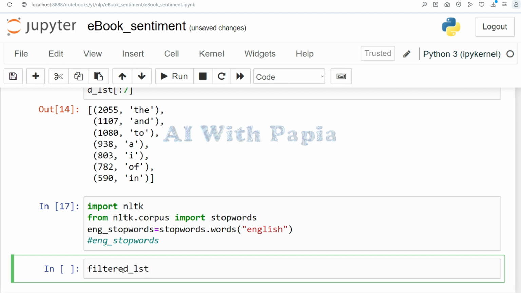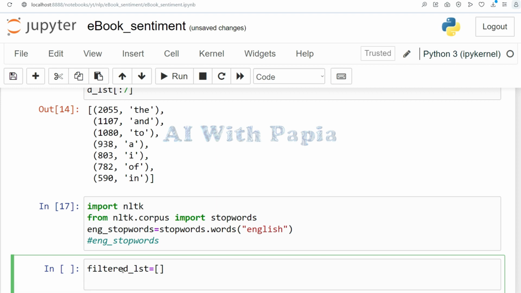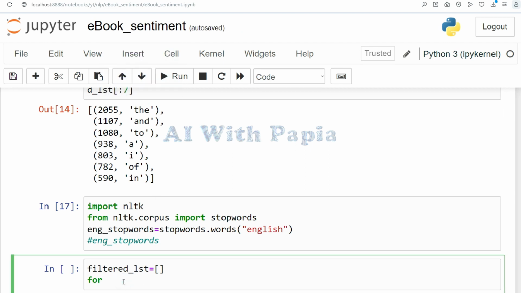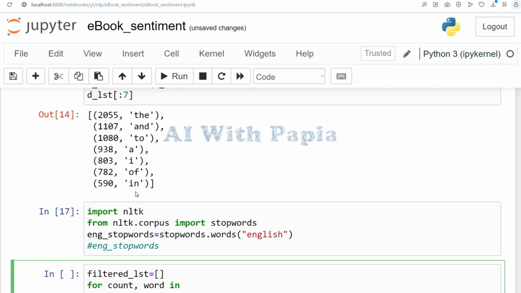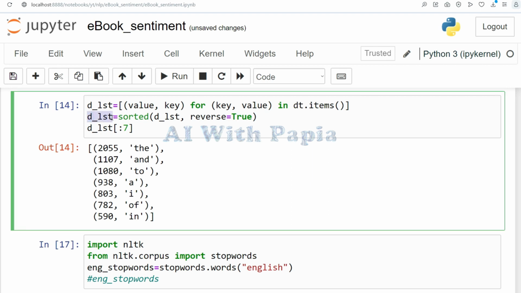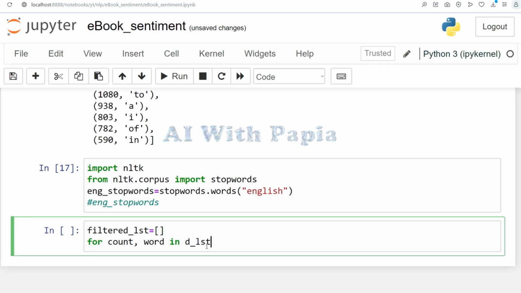First I am declaring an empty list, filtered_list. This is an empty list. Now we will loop through this DLST. We will extract one by one the count and the word. So 2055 is the count and "the" is the word, as it is in this DLST. We have already seen how it looks, and for reference I have kept a small part, the first seven occurring. So: for count, word in DLST.